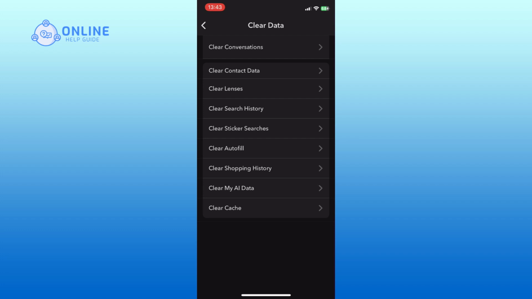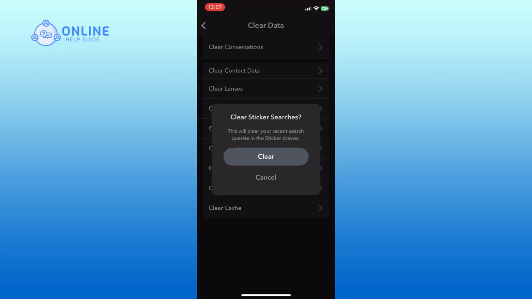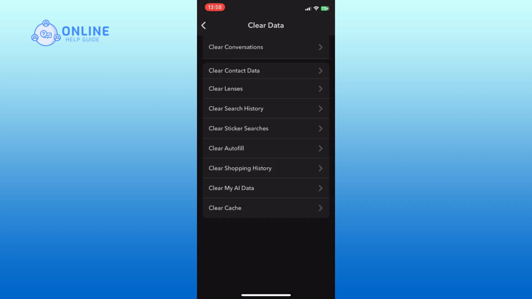In the clear data menu, you will find the clear sticker searches option. Tap on it. A confirmation message will appear asking if you really want to clear the sticker searches. Simply tap on the clear option and confirm your choice. And this is how you can clear your sticker searches on Snapchat.